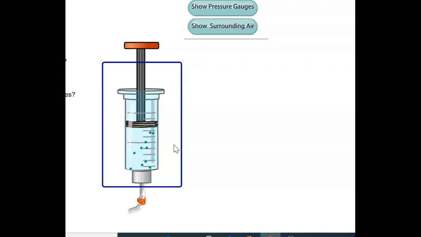What happens when we push the plunger up and down? What happens to the volume? And then the motion of the gas particles, the gas molecules. Do they move fast? Do they squish together? What do they do? Okay, you can freeze it right here, or you can play it.